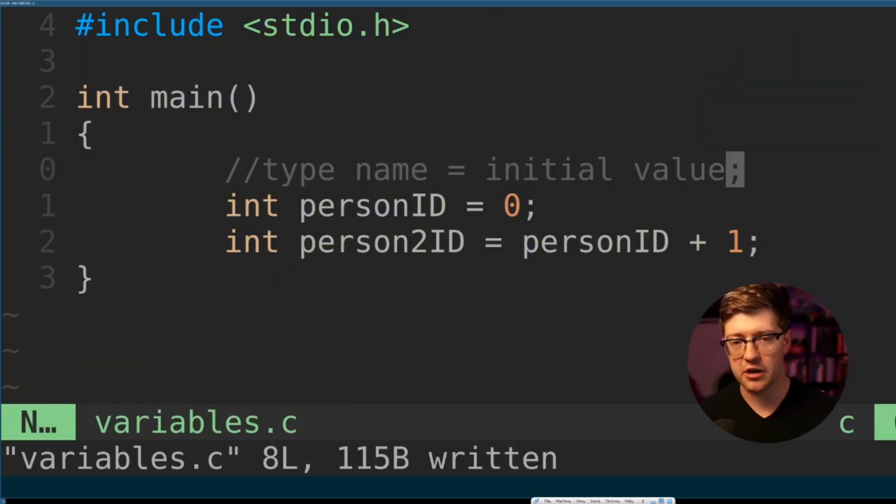This is how we store variables in C. Continue on to the next video to figure out more about scope rules in C.